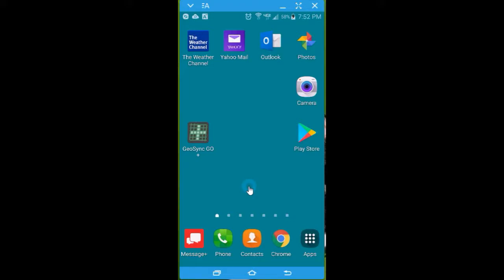The purpose of this video is to give you an overview of the GeoSync Go Plus app on a mobile device. We will be using an Android device, but the steps are identical for an iOS device. This video is going on the assumption that you have already installed the app on your device. If you've not, then you can review our installation video for the steps to do so.